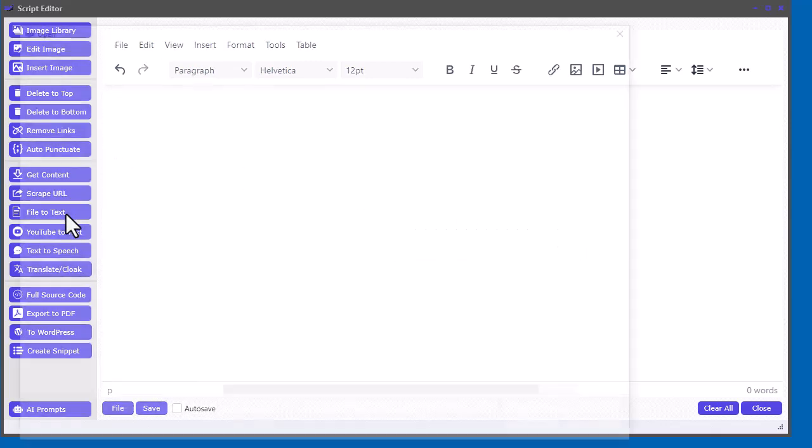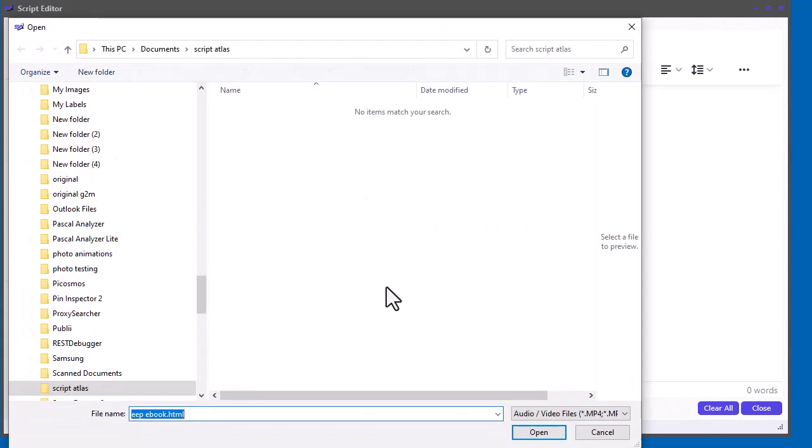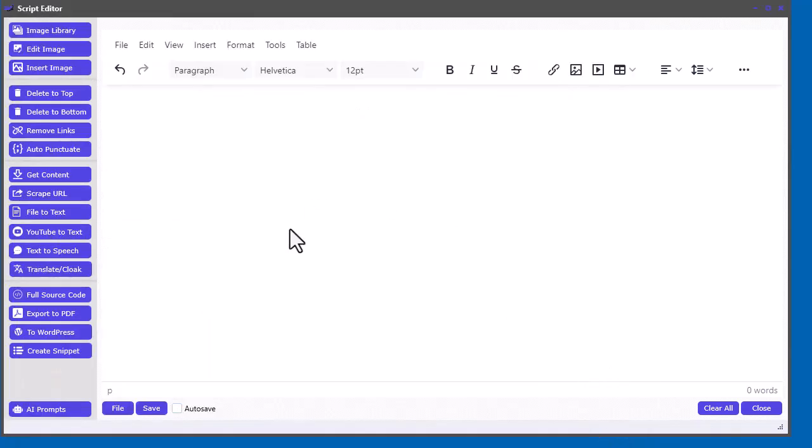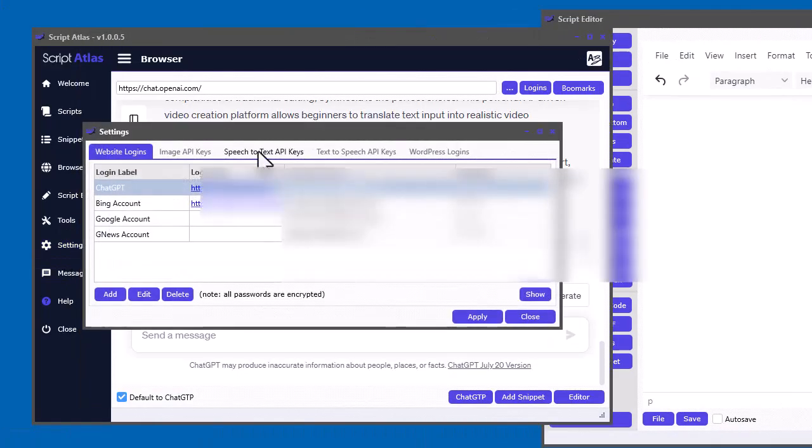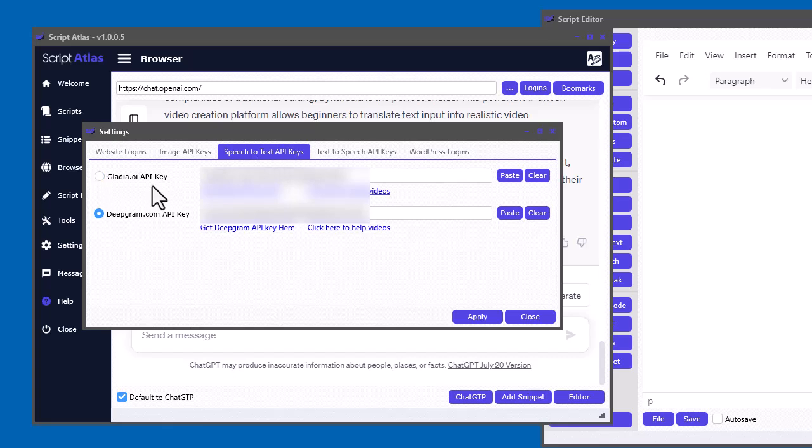File to text, you can convert any video file or audio file into text. In order to use that feature, you have to insert some API keys into speech to text. You need to use the Gladia AI or the deepgram.com API keys. Now, what's cool about these services is that Gladia AI, at the time of recording this video, allows you 10 hours for free every month, which is an incredible amount of speech to text conversion.